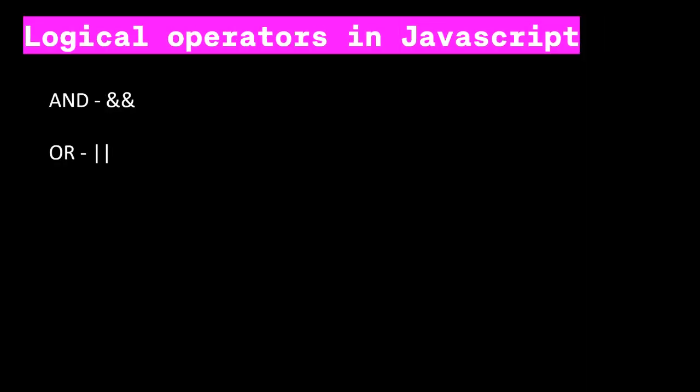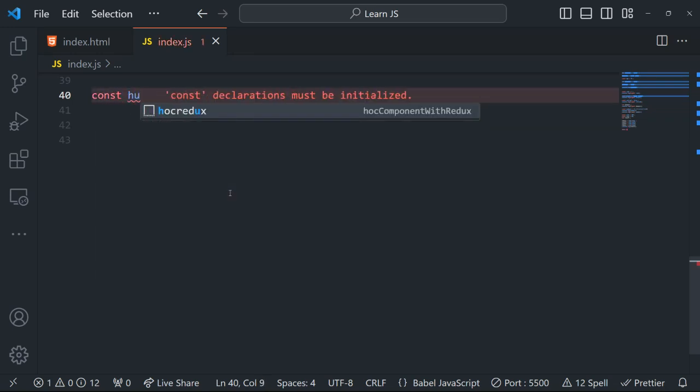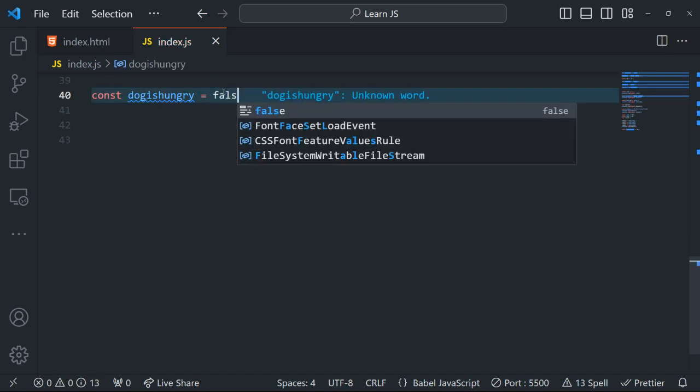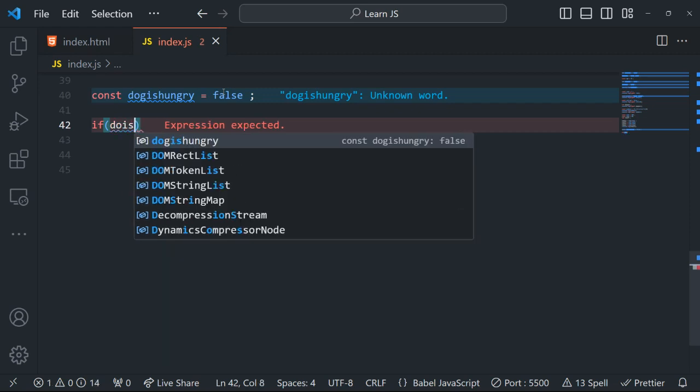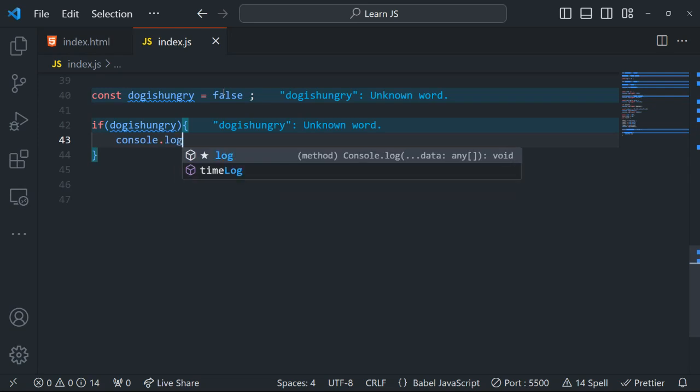So let's see how it works. Let us suppose I have a dog at my home and I have instantiated a variable called isHungry. The variable is of the type boolean. The dog is hungry. And now I'm going to use the if condition, and I'm going to use console.log.